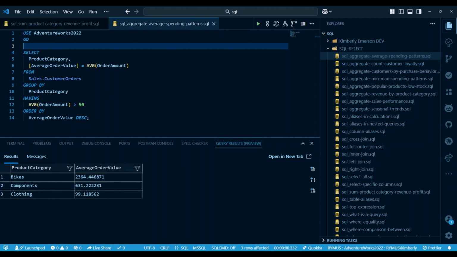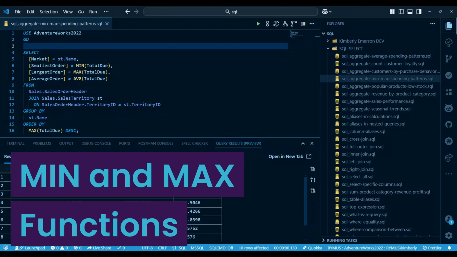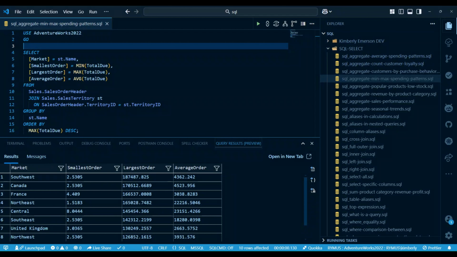For more robust analysis, consider combining average with other functions like median or including count to understand your sample size. This gives you a more complete picture for making data-driven decisions. The max and min functions are used to find the highest and lowest values in a column, respectively.